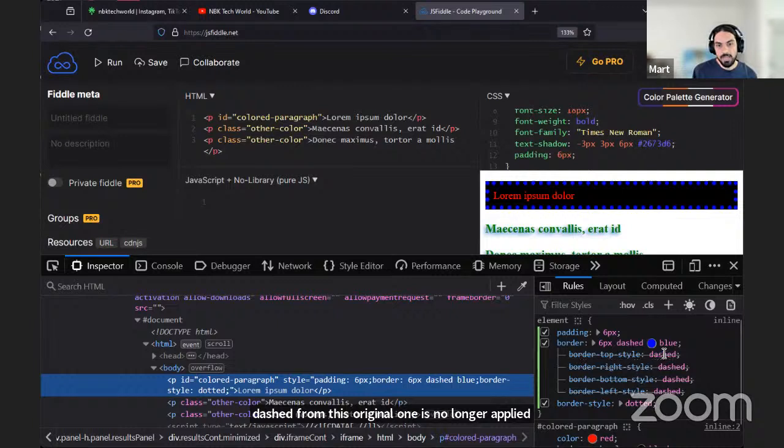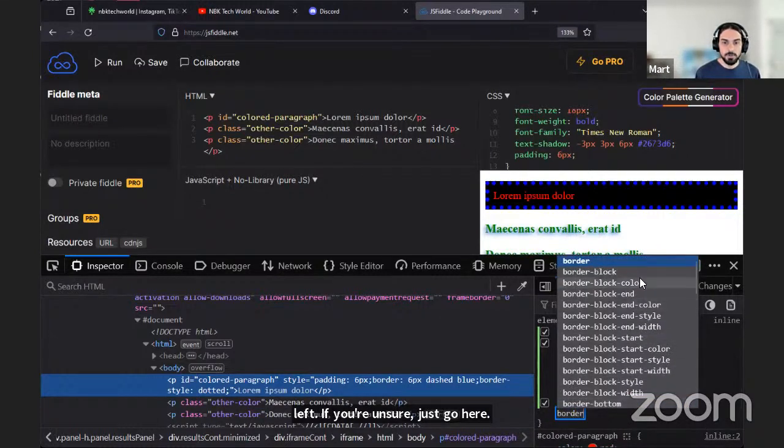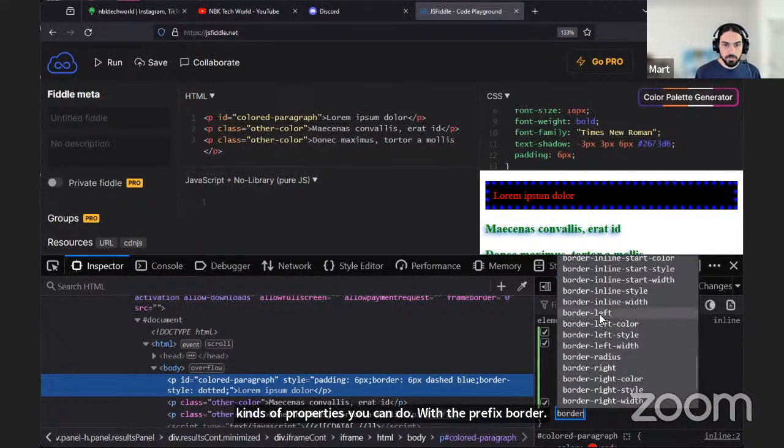So you can even see it has even more specific ones. Border-top-style just for the top, border-right-style just for the right, border-bottom, and border-left. So if you really want to be specific to where exactly you want to change the border, you can use these infixes for top, right, bottom, and left. If you're unsure, just go here, start typing the name border, and you can see all the kinds of properties you can do with the prefix border. And you're going to see there's border-left-color, there's border-left-style, there's border-left-width. So these are very, very specific.